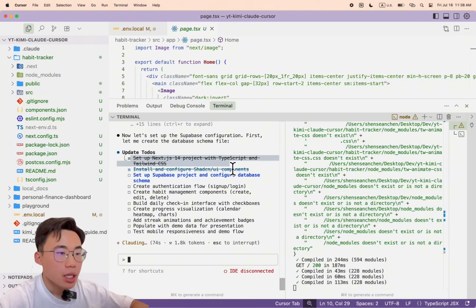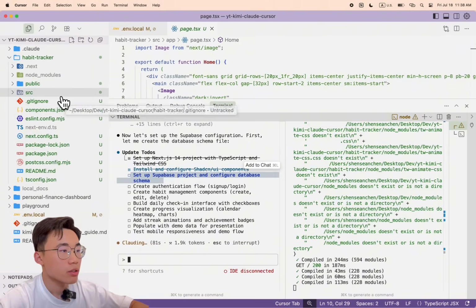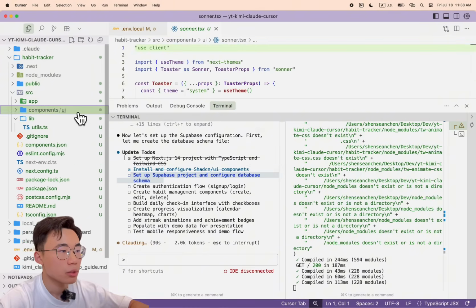Update to-do: set up Next.js 14, install and configure the components. Now it's setting up the Supabase project and configuring the database. This is great, good progress. It built a bunch of components here, a bunch of buttons in this component UI.